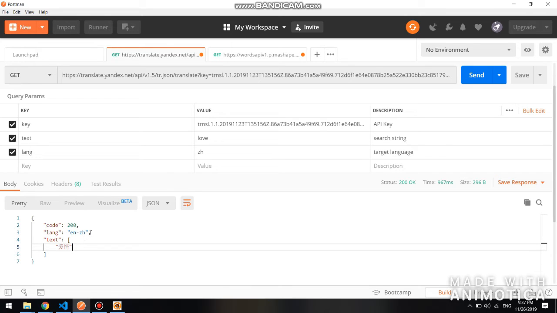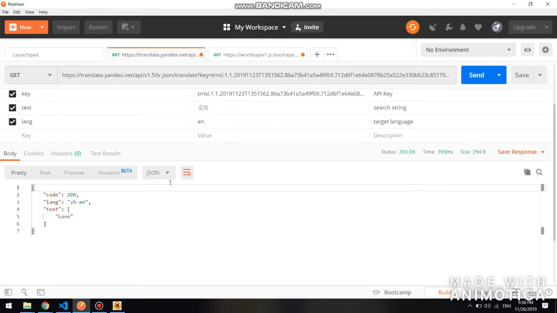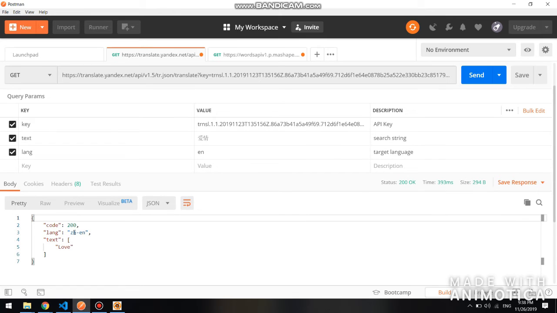And we can do another example. For example, we want to translate this word back into English. Okay, let's translate that, and it will return from Chinese to English. It will return the word love from translating the Chinese word.